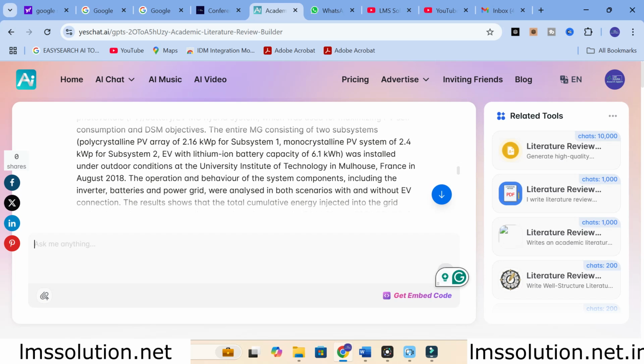It's a free AI tool, so go on and explore this particular Yeschat AI in order to get better content and efficient literature review writing content for your academic writing.